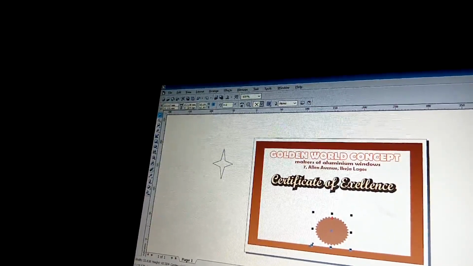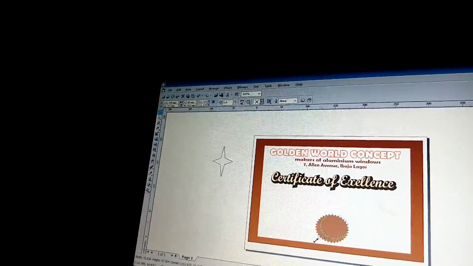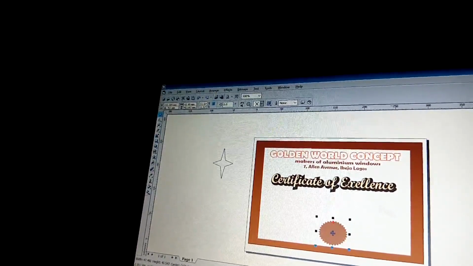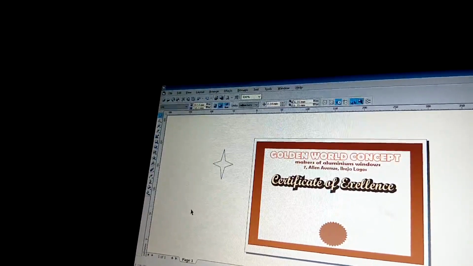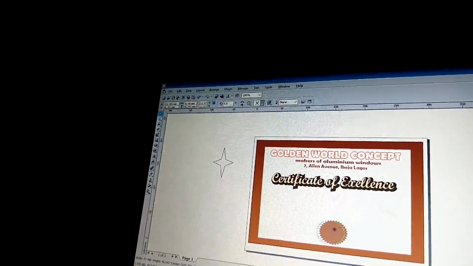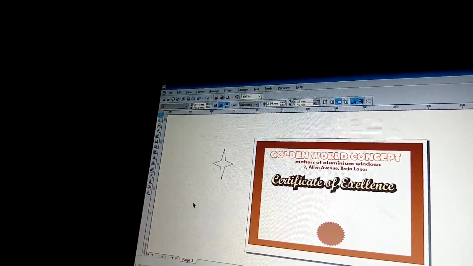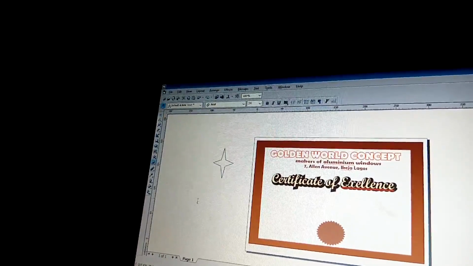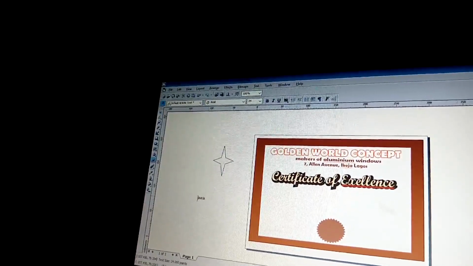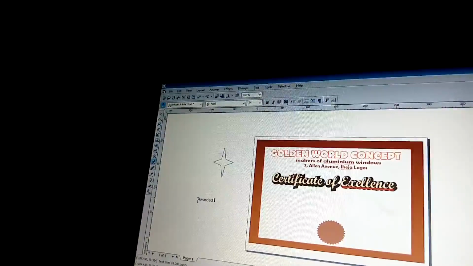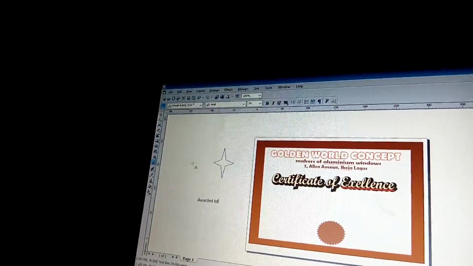The next thing is for us to insert the text of the award and the lines where the awardee's name will be written. Where will the awardee's name be written? Alright, so we'll say certificate of excellence awarded to who? So let's type the text. We'll just say awarded to, who is it awarded to?